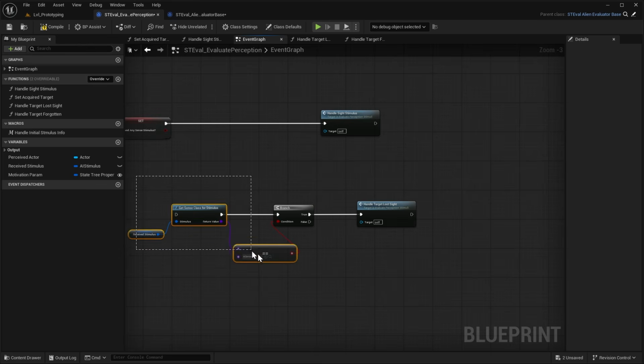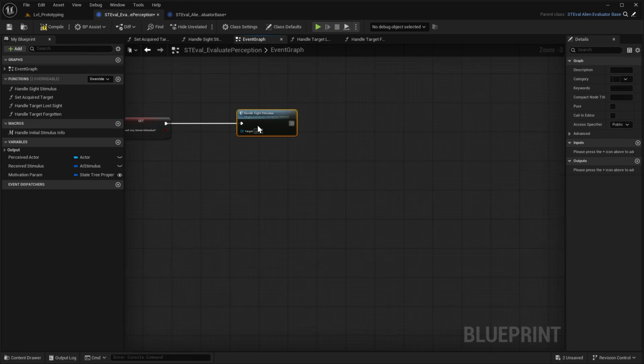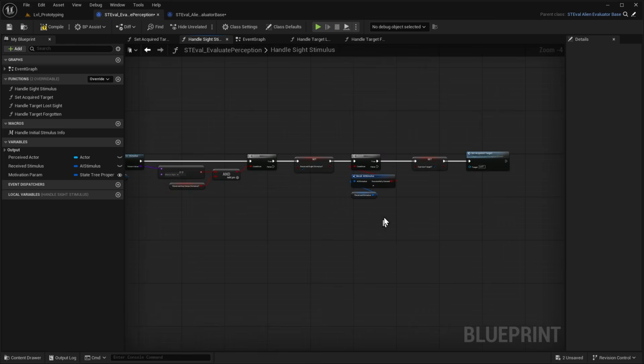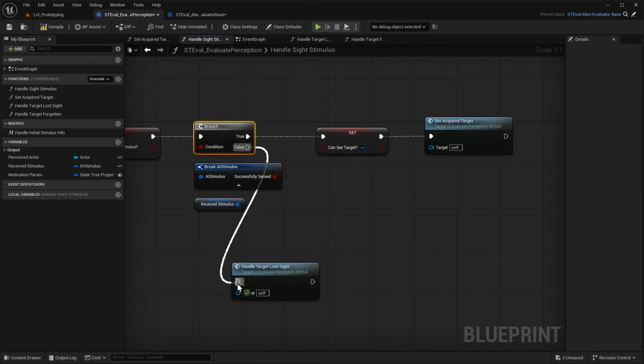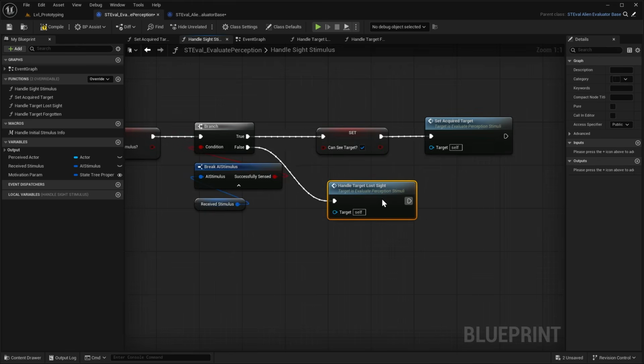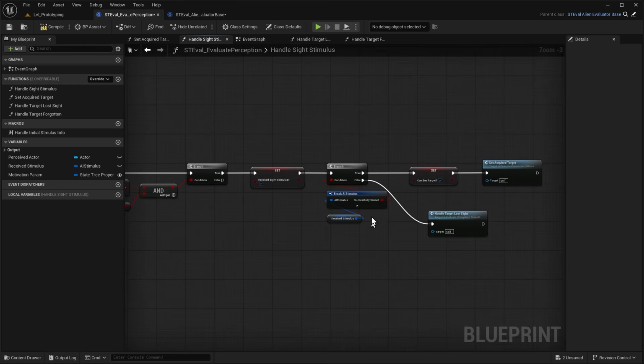So we're going to delete all of this and then select our target lost site function, press Control X, and we'll go inside our handle site stimulus and then Control V. And now, if we zoom in here a little bit, if successfully sensed is false, we will handle our target lost site function. And this is just a little bit cleaner of an implementation and getting rid of a duplication of tasks.